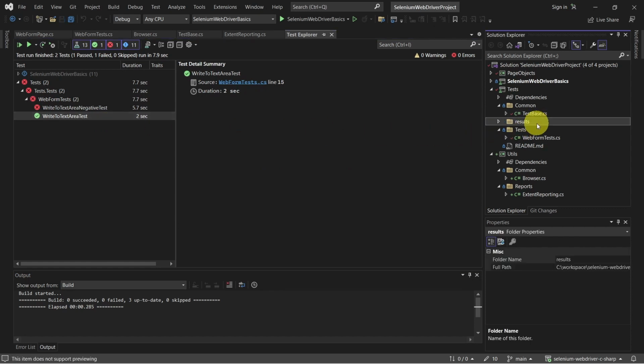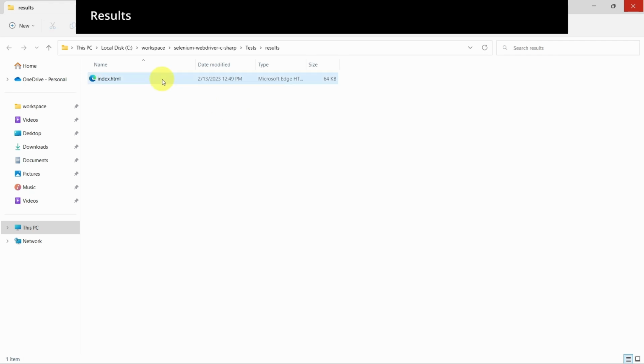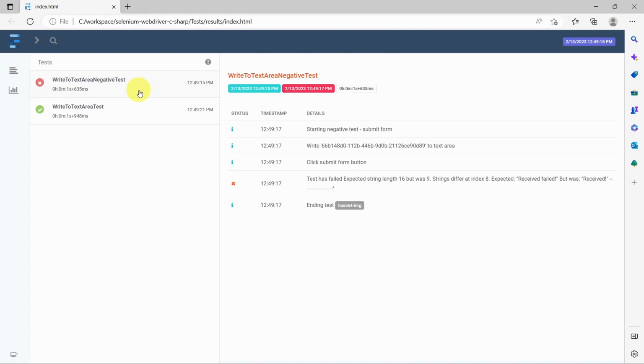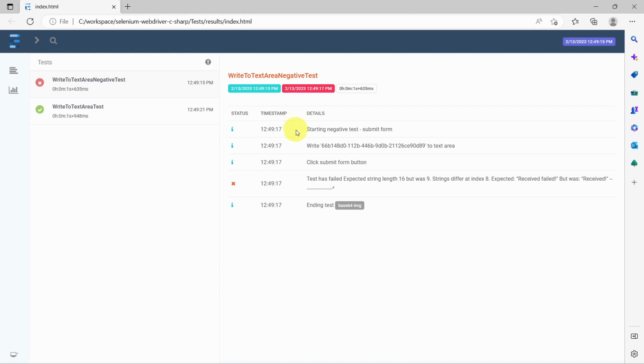We can also find in our test project this results folder, which has an index.html file. Let's open this in File Explorer and open the index.html file. On the left side, we find the test cases and we can switch between them by clicking on the test name. And here we find all the steps we have logged in our test and page objects. This is a negative scenario, and here we have the message with the failure. Here we have expected, received, failed, but was received.